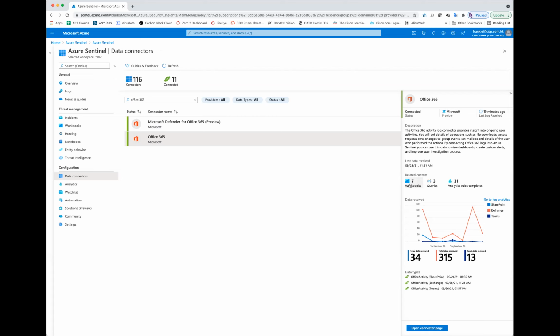You can see there are already 9 dashboards prepared by Microsoft for you by default. And then you can use different kinds of query and analytic templates. You can modify them so that you can create your alert.